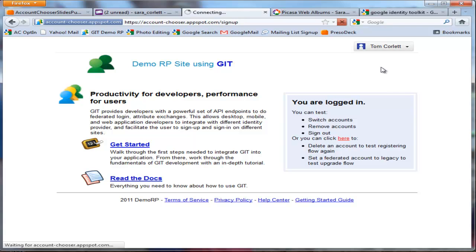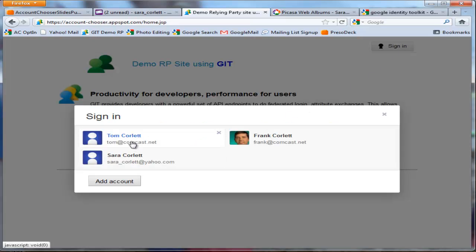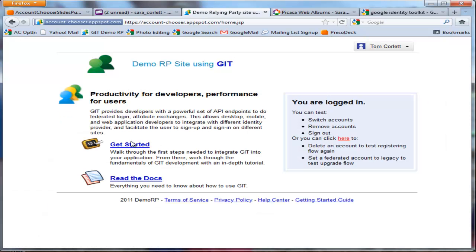If Tom needs to sign in again on this machine, just like in the previous examples, you click the sign in action, see the list of accounts, click his entry, and be asked for his password. Note that this machine now has multiple account entries for this site. For example, maybe Frank, Tom, and Sarah are part of a family and share a machine. One other benefit of the account chooser is that it helps them switch between accounts.